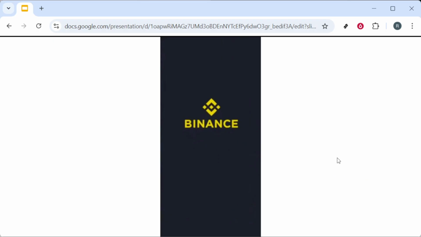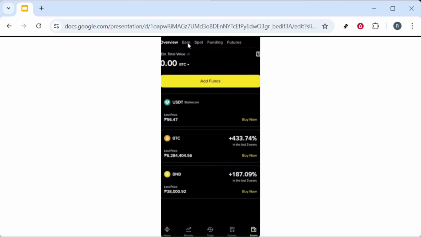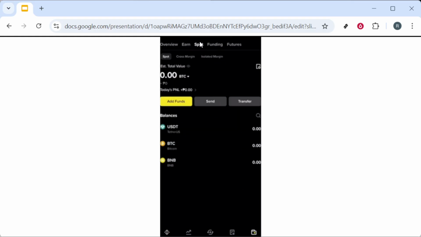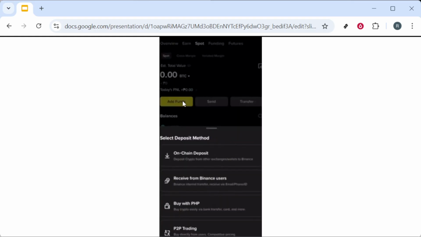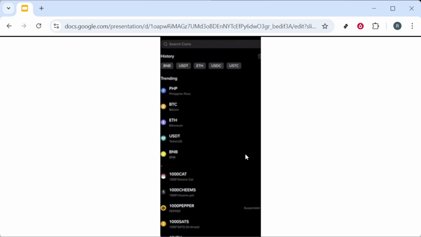From the home screen, head to Spot. This is where your deposit address will live and where your USDC will arrive. Next, tap Add Funds. You'll see options for bringing crypto into Binance. Choose Receive from Binance users. This will take you to the Receive screen where you can set up the exact details for the deposit.